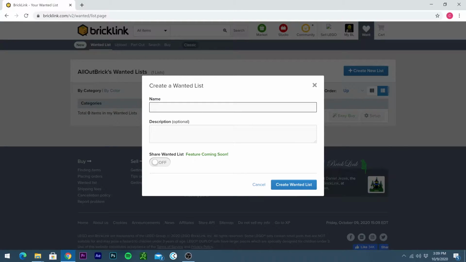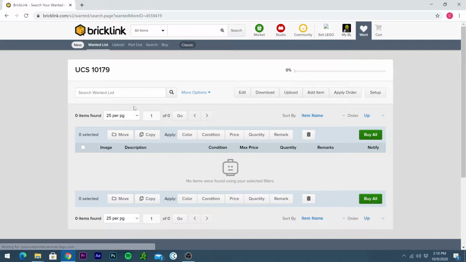So we're gonna create a wanted list and we're just going to name it. Let's see, we looked at 10179, so we're gonna put in the UCS 10179. We're gonna look at that set, and if you want a description, you can put it in there. I'm not going to. This share feature would allow you to share your wanted list with somebody else. This is very helpful for custom lists. This feature is said coming soon for probably 3 or 4 years. I'm not joking, so it's probably not coming soon. So now we have our 10179 wanted list.